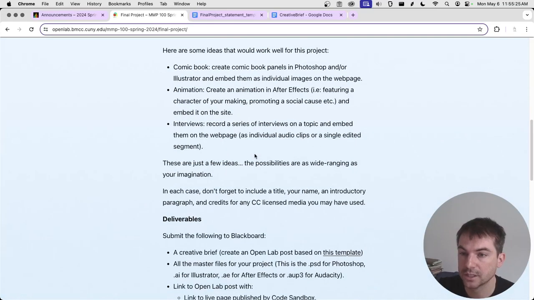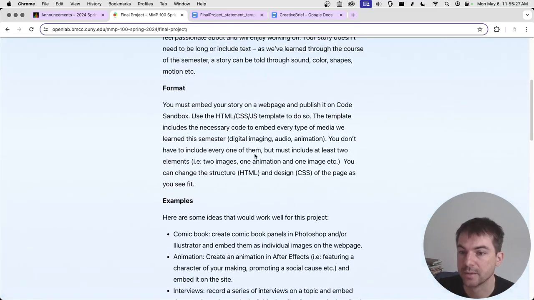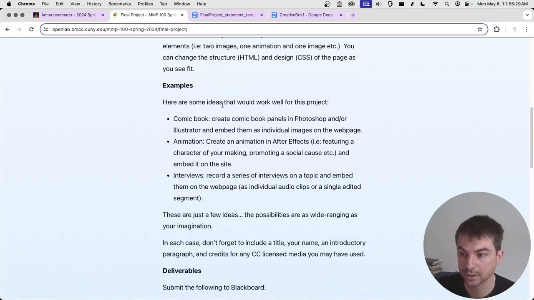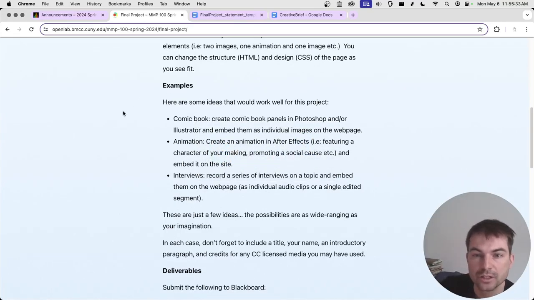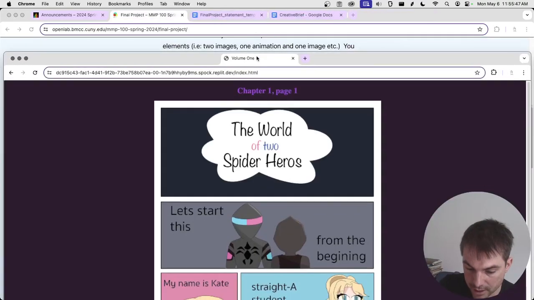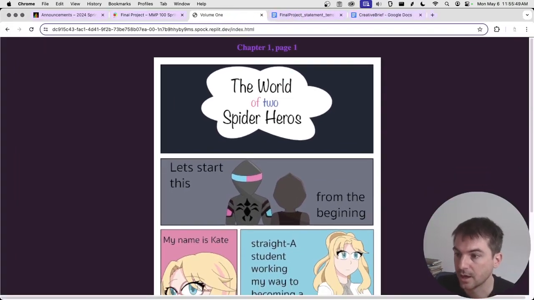So let's look at a few examples from last semester of projects that students worked on. So I'm just going to pull a few of these down. We used a slightly different template and code editor last semester. So it may look a little bit different, but you should see that they're using similar technology to what we're using. So I'm going to drag this down here.